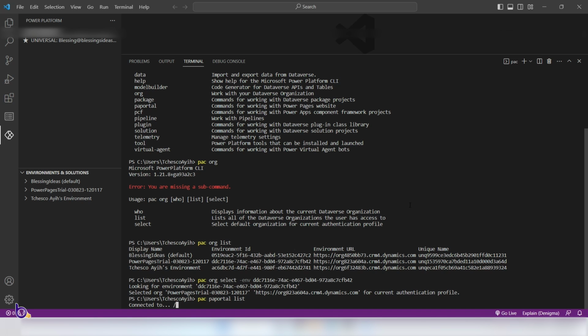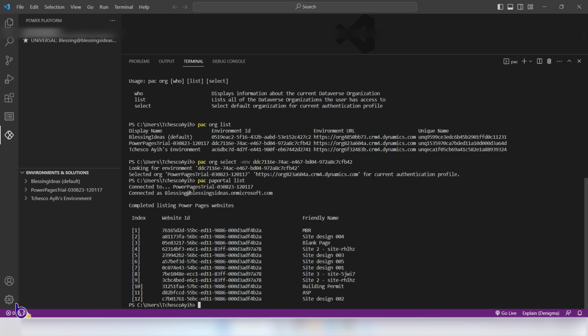It's connecting. So here, these are the various sites that we have in our tenant. In this particular tenant, that is Power Page Trial, we have these 12 websites, and these are the friendly names. So let's quickly cross-check the website and see if it is truly there.